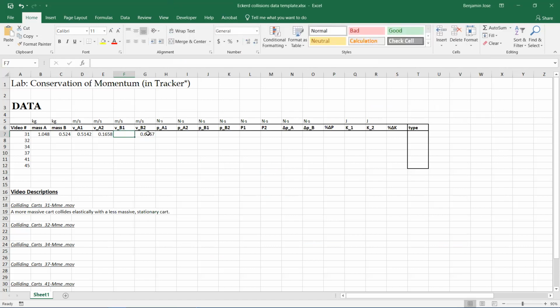Before the collision, cart B was just sitting there. That's not going to be true for every video. In fact, in some of the videos, I think the carts are moving towards each other, in which case cart B would have a negative velocity before the collision, so you would have to include that minus sign. Be careful with your signs. Remember, momentum is a vector quantity.